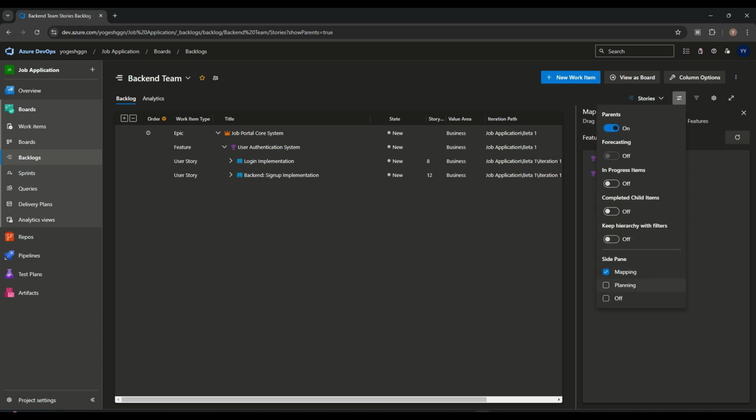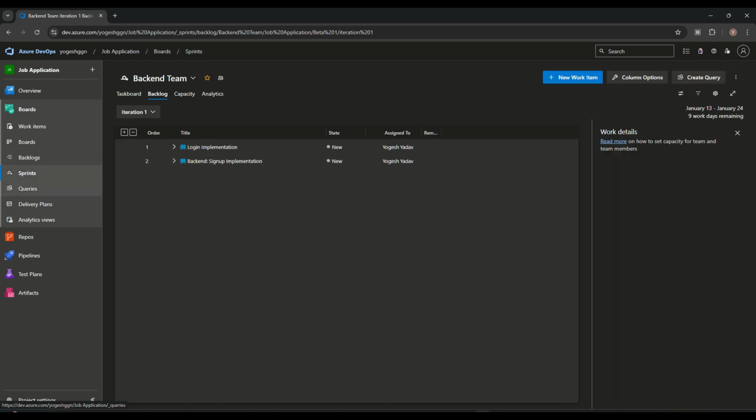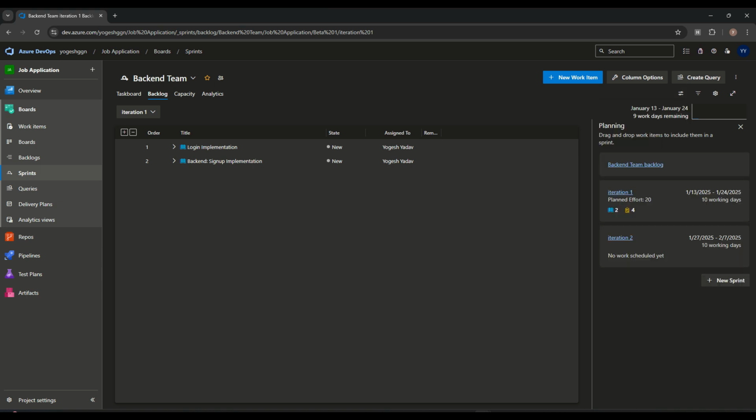Another thing we have, as I told you, is that planning is related to sprint planning. So planning related things we can see over here also. We can make a new sprint from here, or we can go into sprint and choose it there. When we go here, we can see sprint planning. So this is the way we can map planning, or we can see board, backlog, or switch between the work item, board, backlog, and sprint.